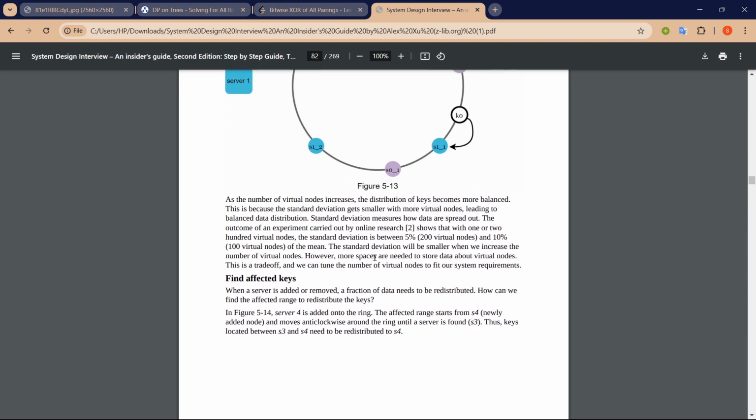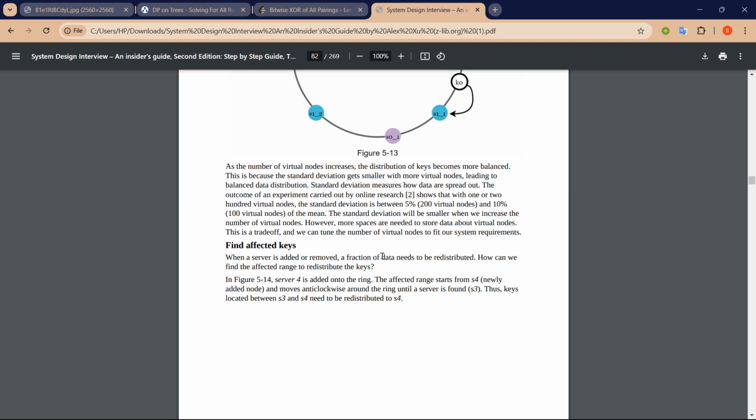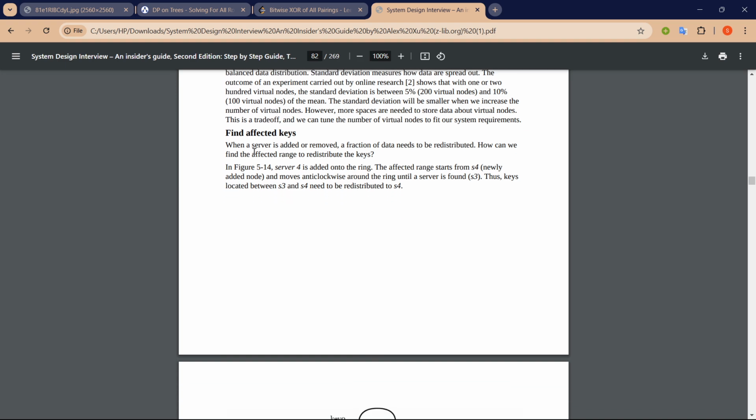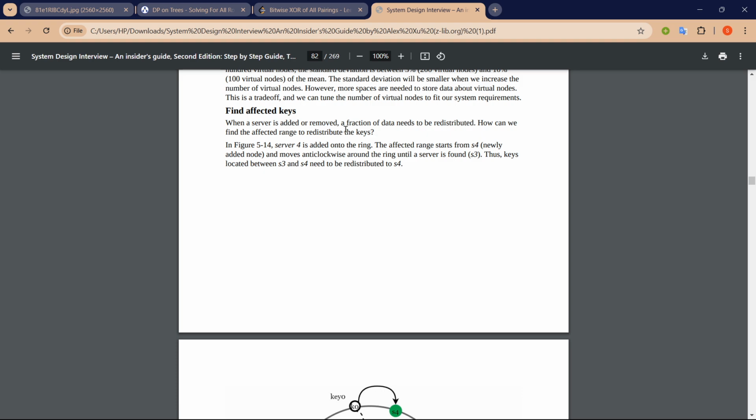However, more space is needed to store data about virtual nodes. This is a trade-off, and we can tune the number of virtual nodes to fit our specific system requirements. Find affected keys. When a server is added or removed, a fraction of data needs to be redistributed. How can we find the affected range to redistribute the keys?